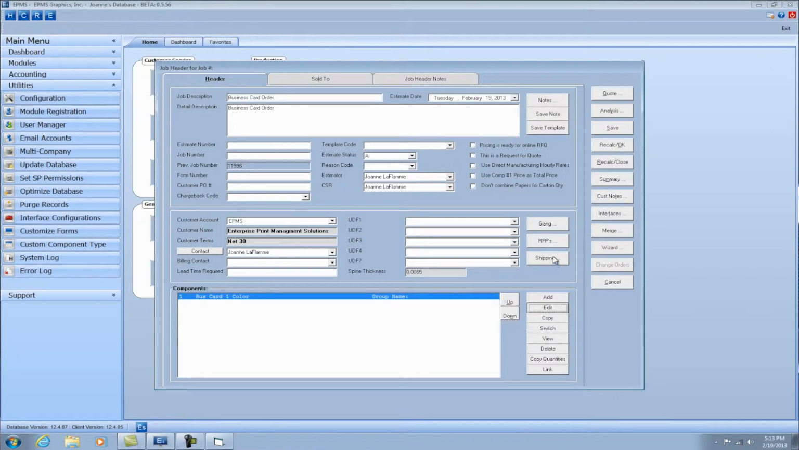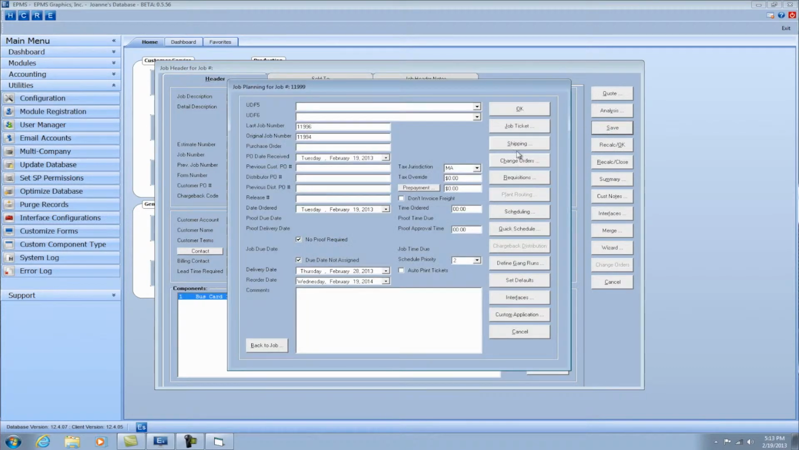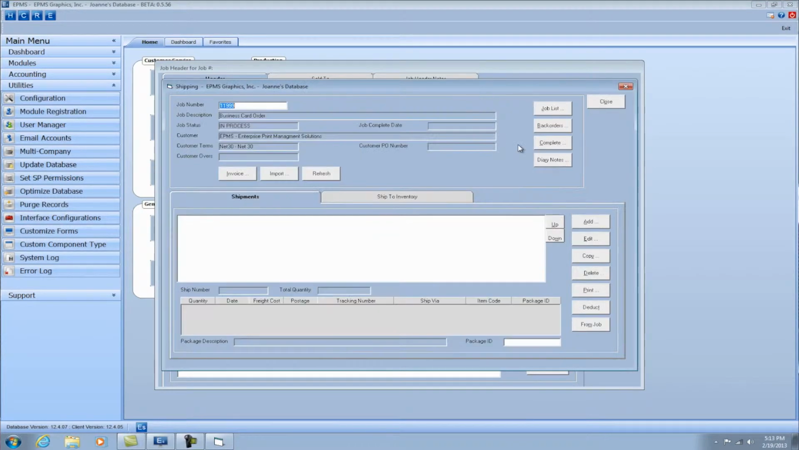We do have a new button here, shipping, right on the order header screen that you can go to from here, or you can save the order and get to it like you always could before through the job planning screen. So I'm going to click on the shipping button here. This will open the shipping module and bring in the order information right into the shipping module. And then from here I can add a shipment.